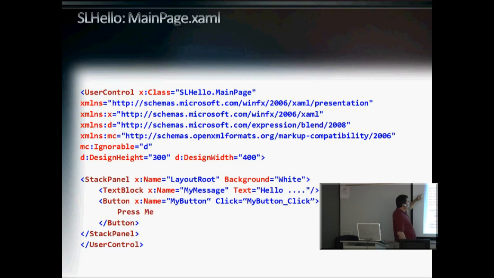Okay. One of the cool things here is this D, and this is Expression Blend. A lot of times we want to design things, and by default, a lot of things will auto-size, and when you look on the screen, you'll see nothing.